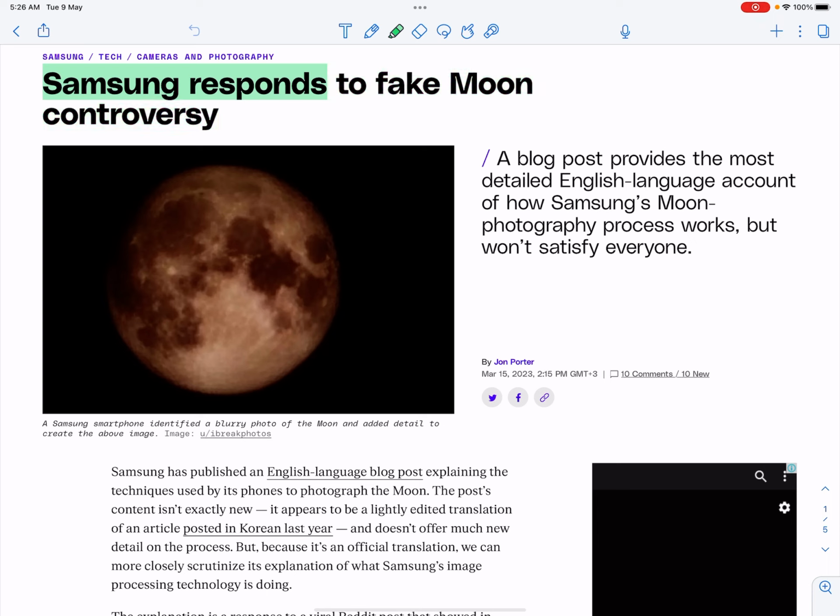Samsung responds to fake moon controversy. A blog post provides the most detailed English language account of how Samsung's moon photography process works, but won't satisfy everyone.